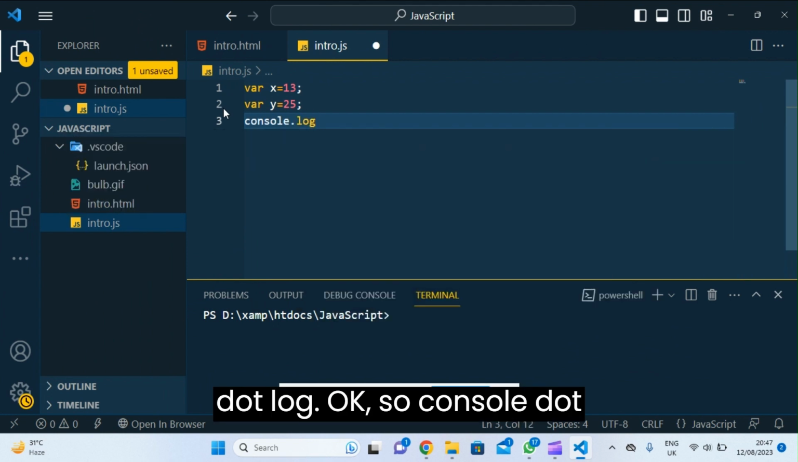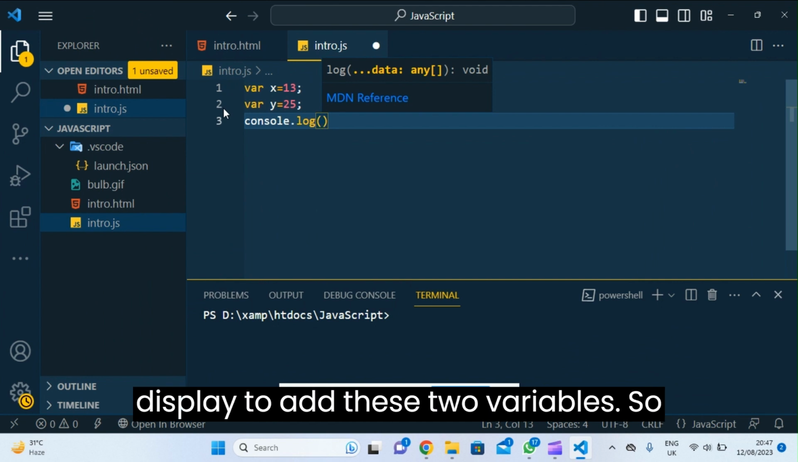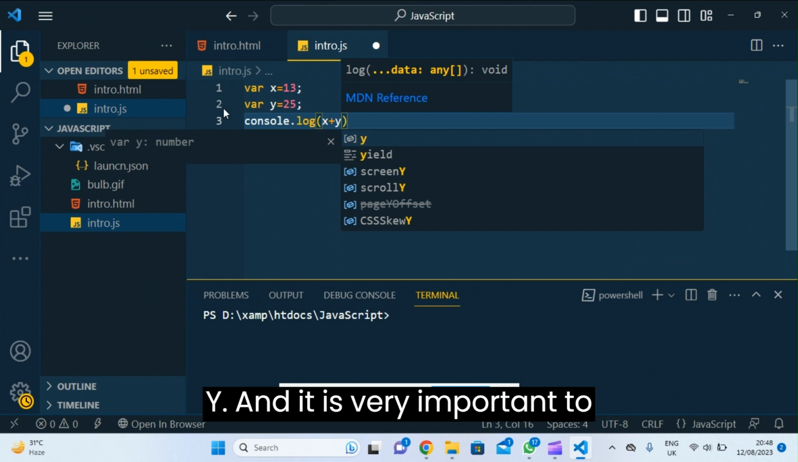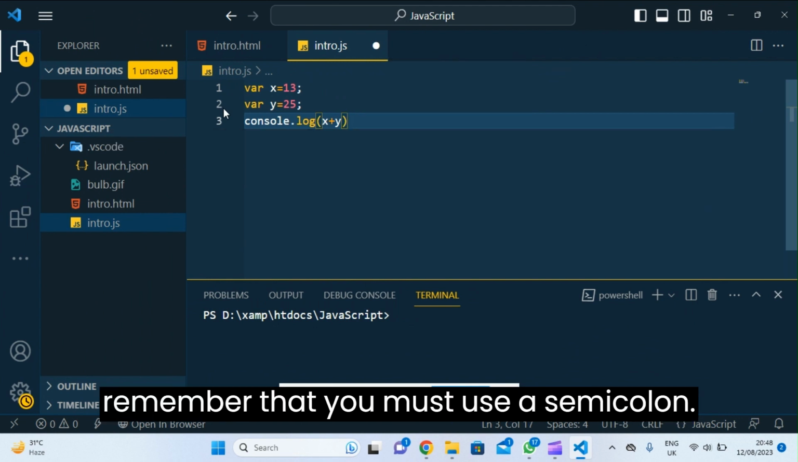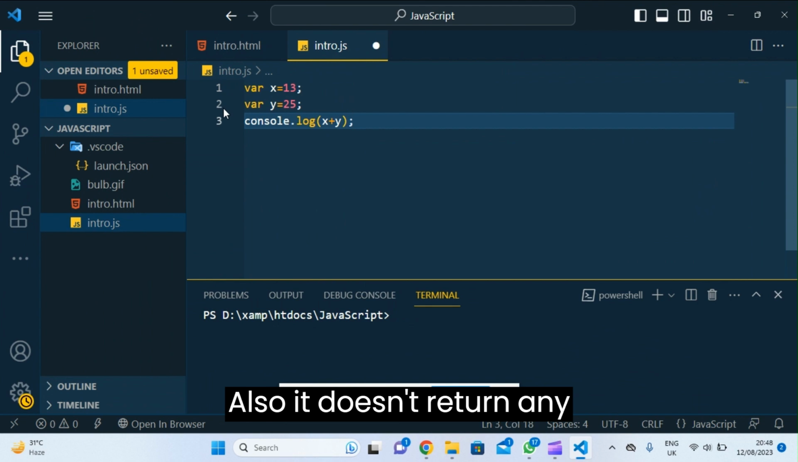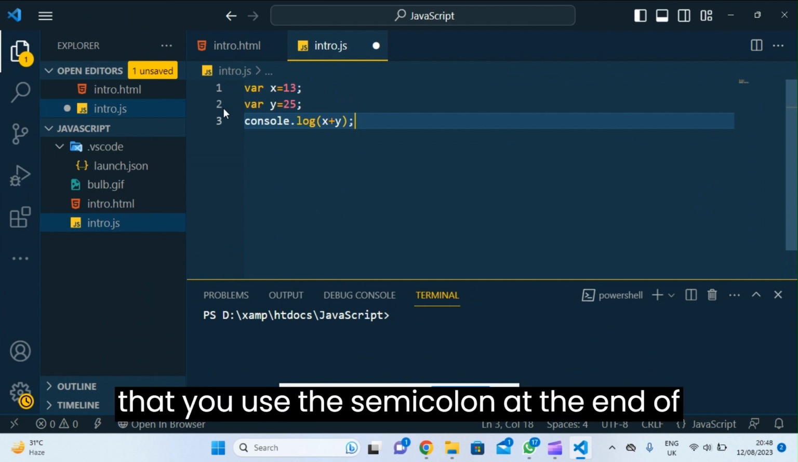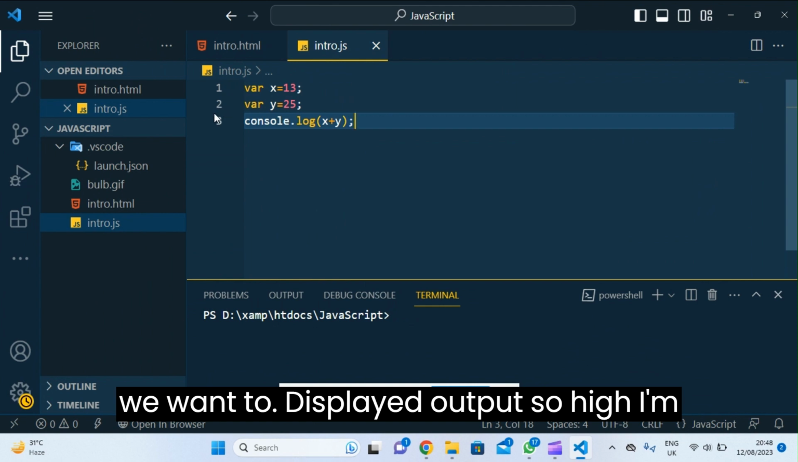So console.log, and here I'm displaying the addition of these two variables. I'm displaying x, and here y. It is very important to remember that you should use the semicolon. Although it doesn't return any error, it's a best practice to use the semicolon at the end of the line. So once we define this, now we want to display the output.